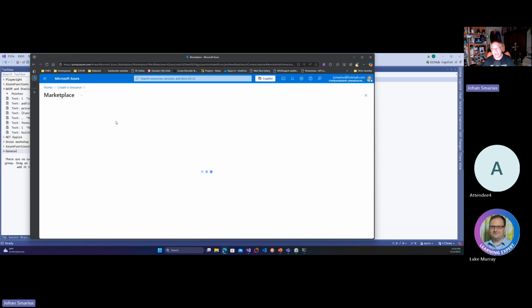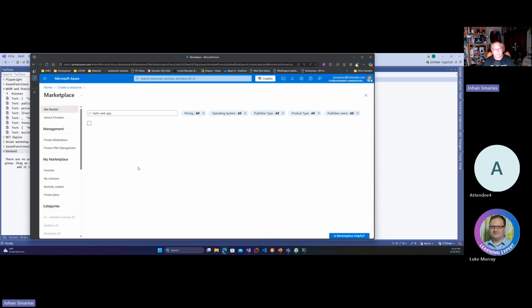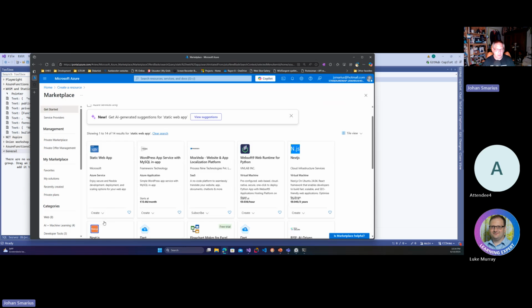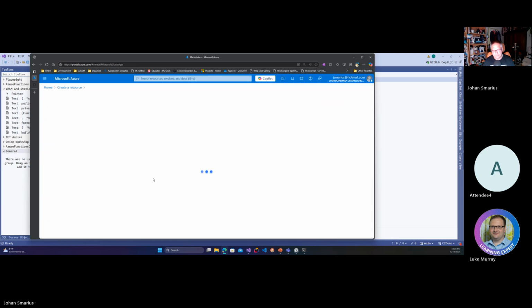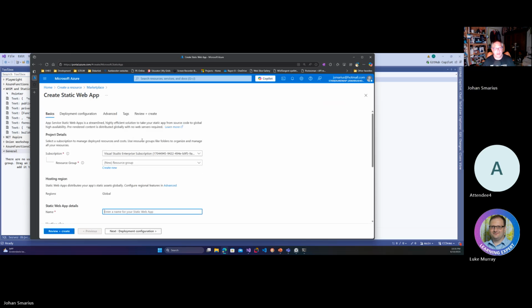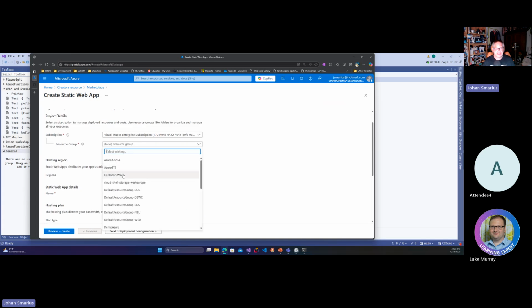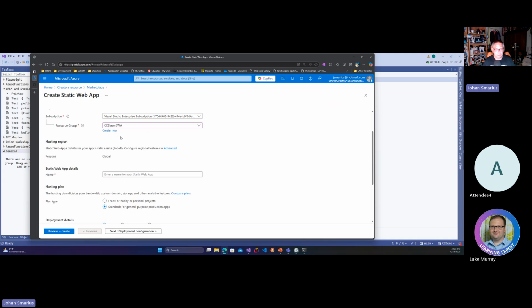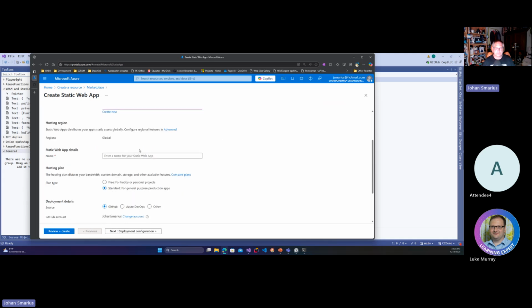And you will see that there will come some templates, and the first one should be the static web app. I'll simply say I want to create this one. Okay, wait for the template to show up. And now we are simply here in the template for create static web app. What I'm going to do is select my resource group, a specific one that I created for this session.